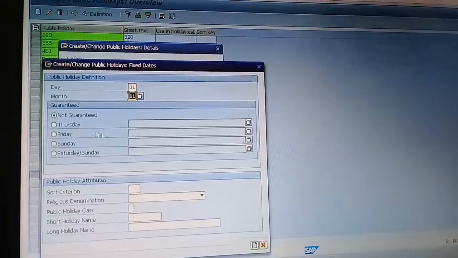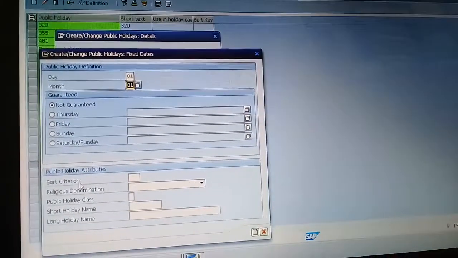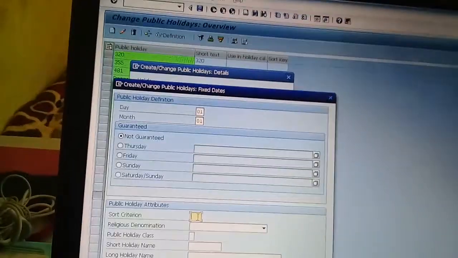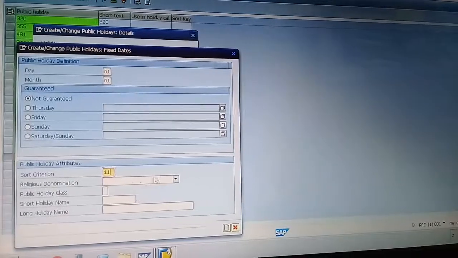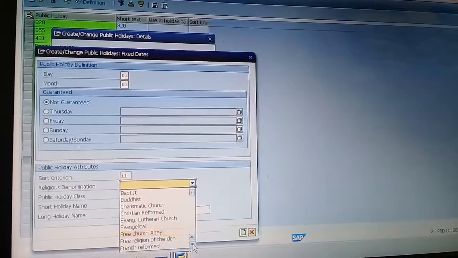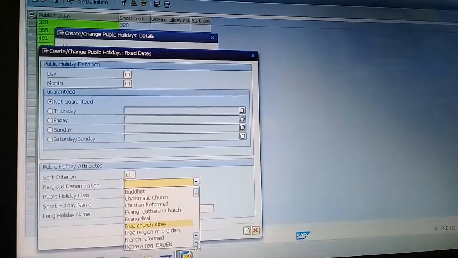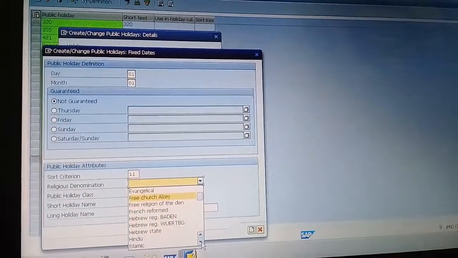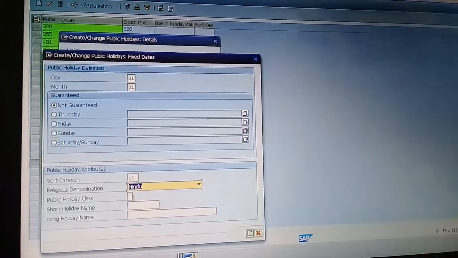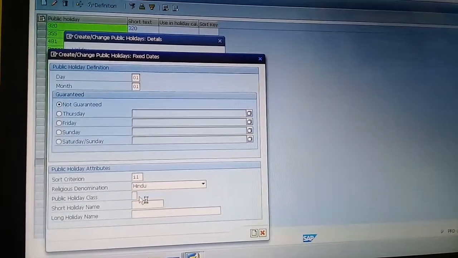If you don't know, you have to see here, not guaranteed. Click over non guaranteed. You can mention a short name, anybody here, depending on your dominance area, such as Hindu. Public holiday classes or short holiday names.